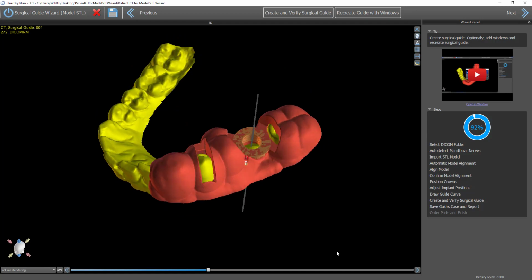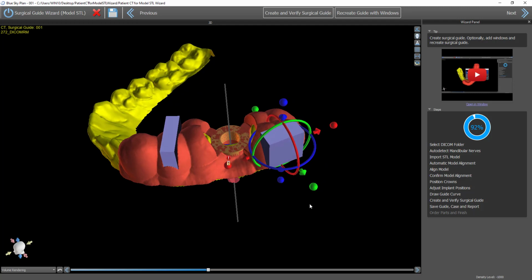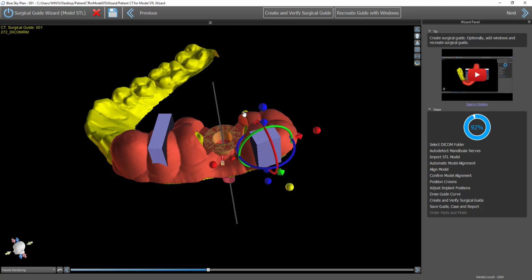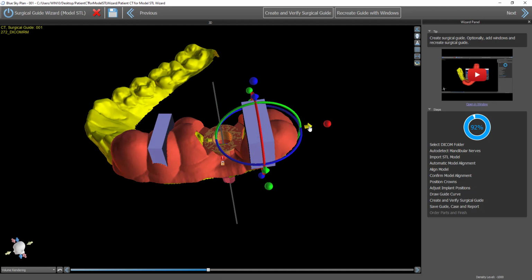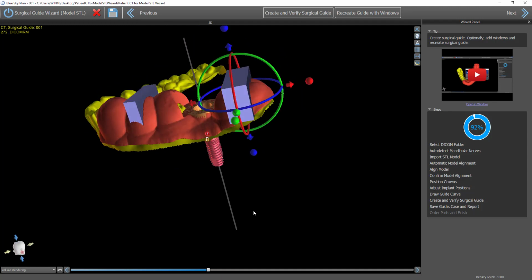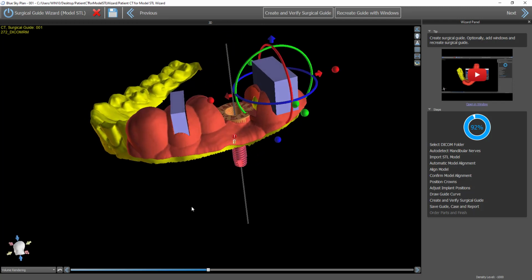And here's our surgical guide with the window created. Now, if I didn't create a window yet, or I want to add a window, super easy, right click and choose Add Window. And here you have another box. Let's resize that, rotate it using the rings, move it over using the arrows, check the positioning. And here we are.